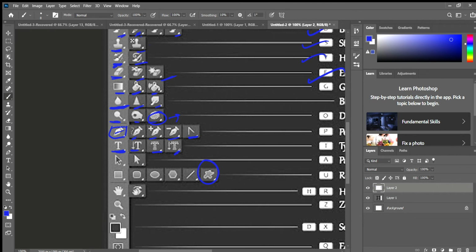Now next is horizontal type mask tool. Like vertical type mask tool, the horizontal type mask tool is used to create the selection outline in the shape of type. The type is added horizontally rather than vertically.